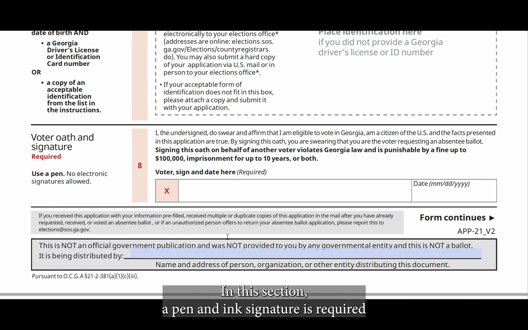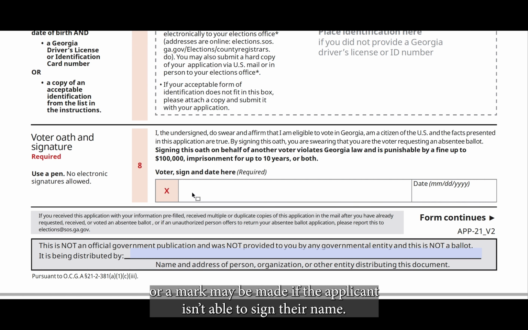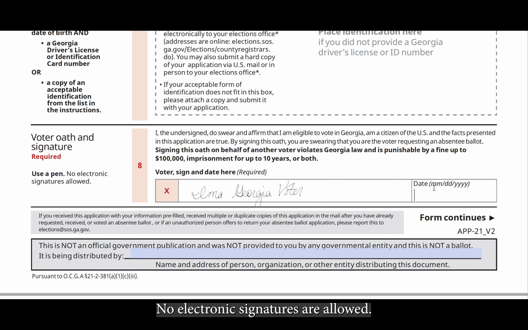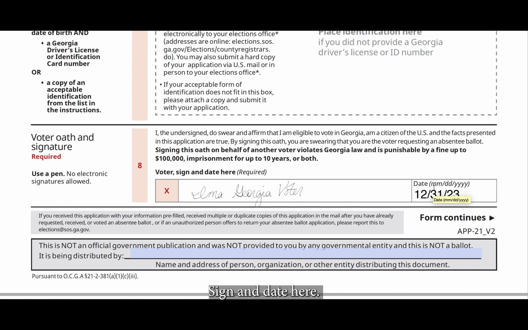Section 8. In this section, a pen and ink signature is required, or a mark may be made if the applicant isn't able to sign their name. No electronic signatures are allowed. Nobody else can sign on your behalf. Sign and date here.